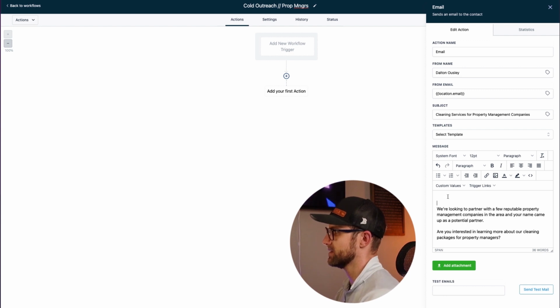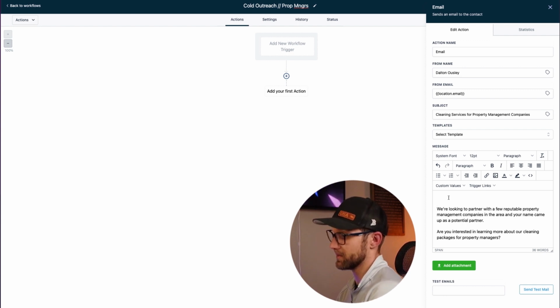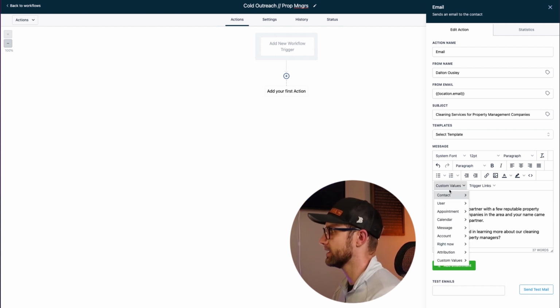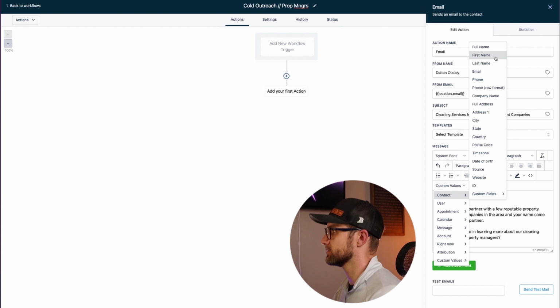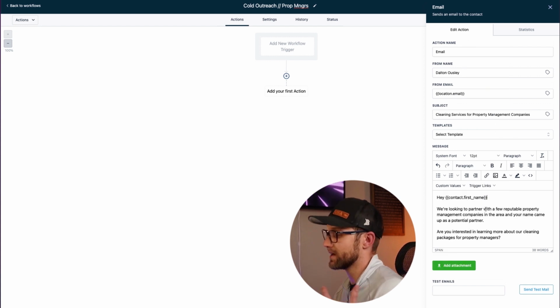So if you had their information, like a first name, last name, anything like that, you could do something like, hey or hi, contact first name. If I was on the list and you scraped my information, this would say, hey, Dalton, we're looking to partner with a few reputable property management companies in the area, and your name came up as a potential partner. Are you interested in learning more about our cleaning packages for property managers?